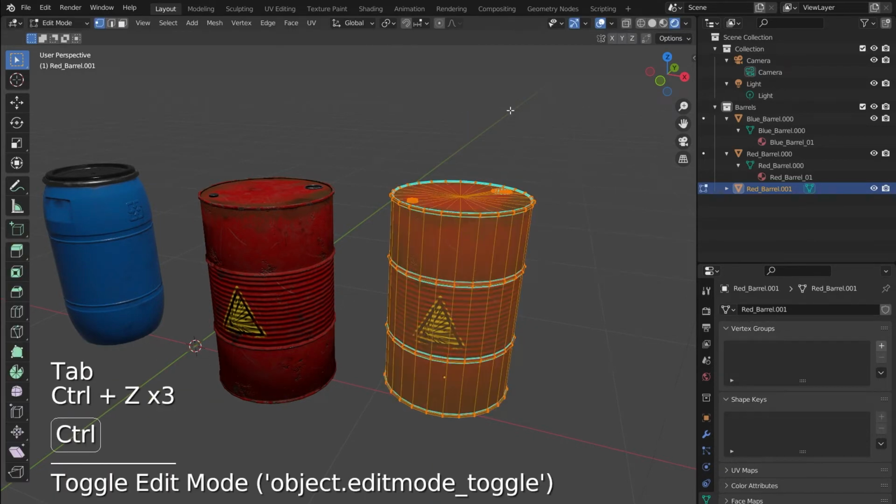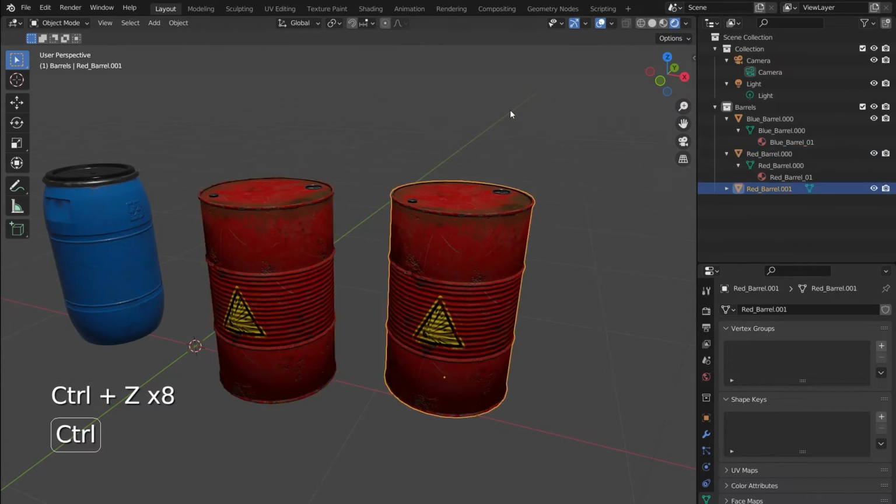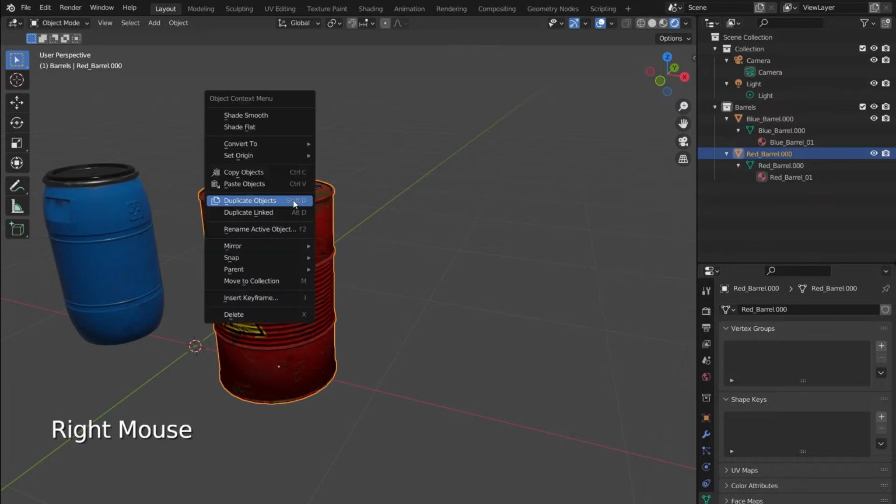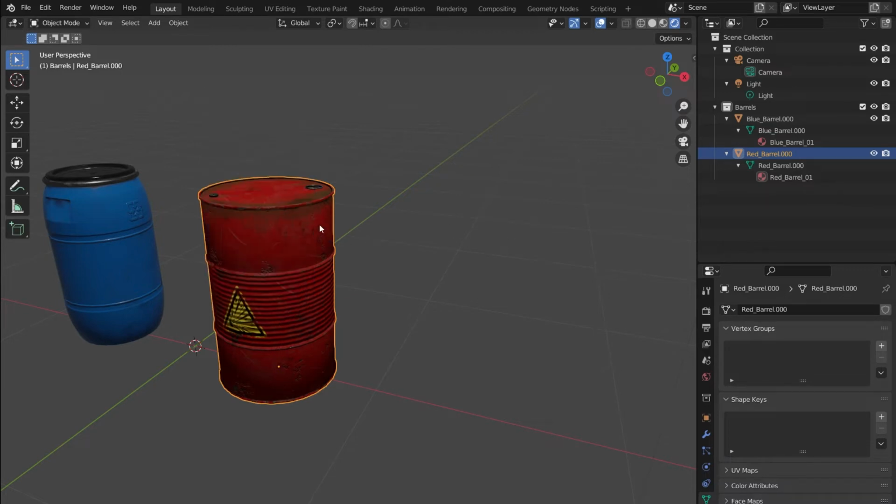So let's go back. Let's say you're going to have a lot of these barrels, and you don't want to bloat up your file. What if you had thousands of these? But they're all going to look the same, the same color, same texture, and things like that. That's where the second duplication method comes in. If you right click and hit duplicate linked, the shortcut is Alt D. Let's see what it does.